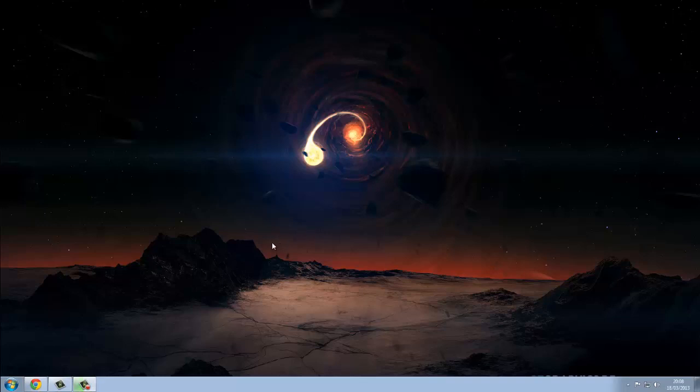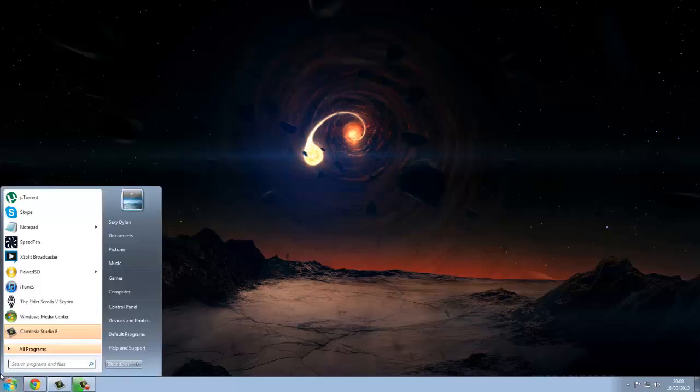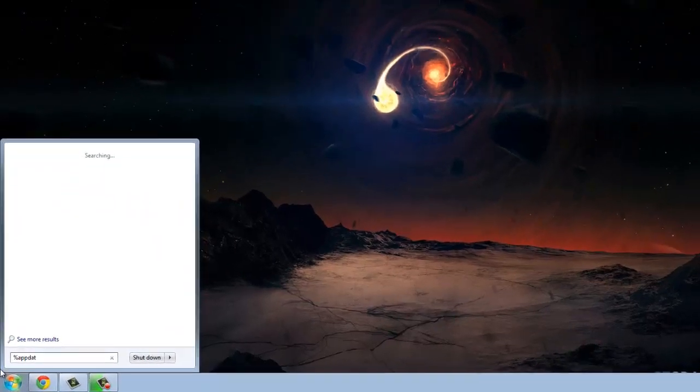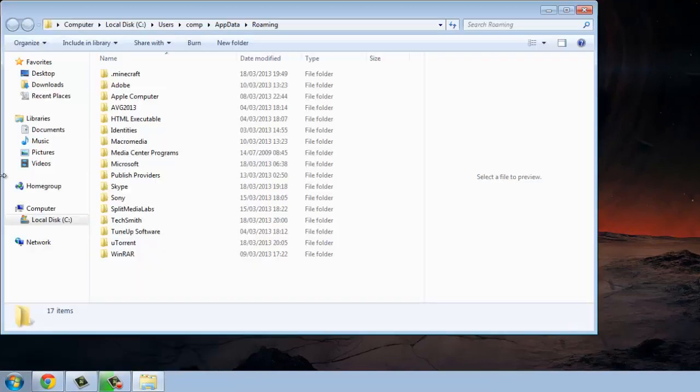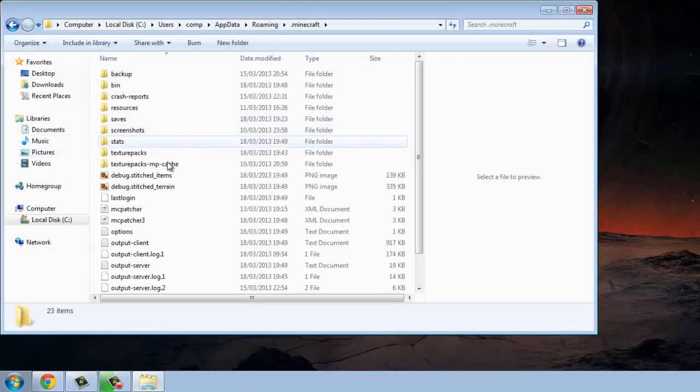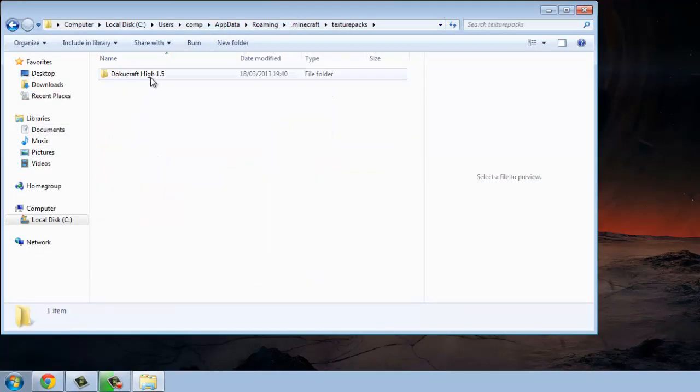Okay, so as far as I know, this only works if you have a texture pack installed. Because today I tried it without a texture pack and it just would not work, so make sure you have a texture pack. I've got StarCraft High 1.5, so just keep that open.